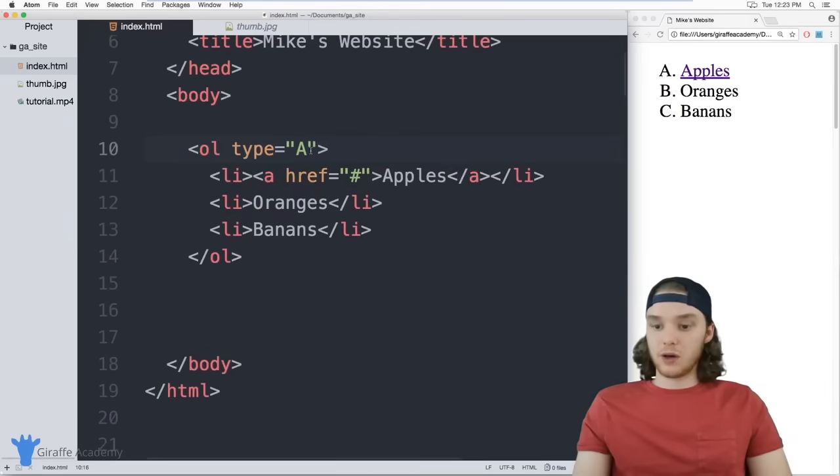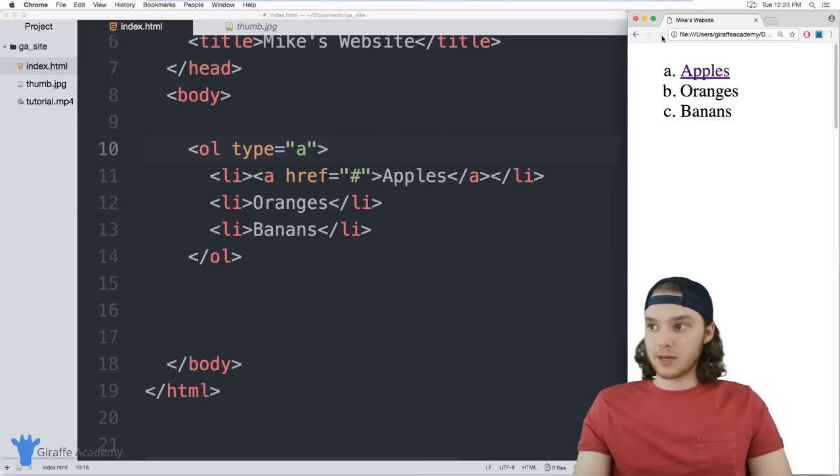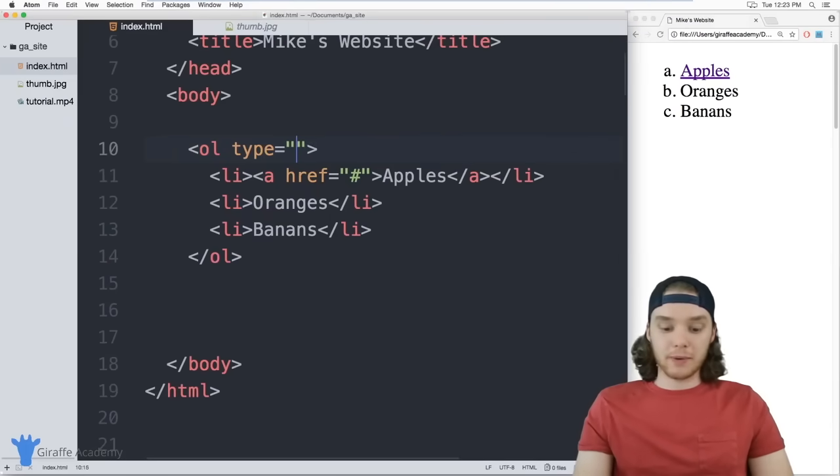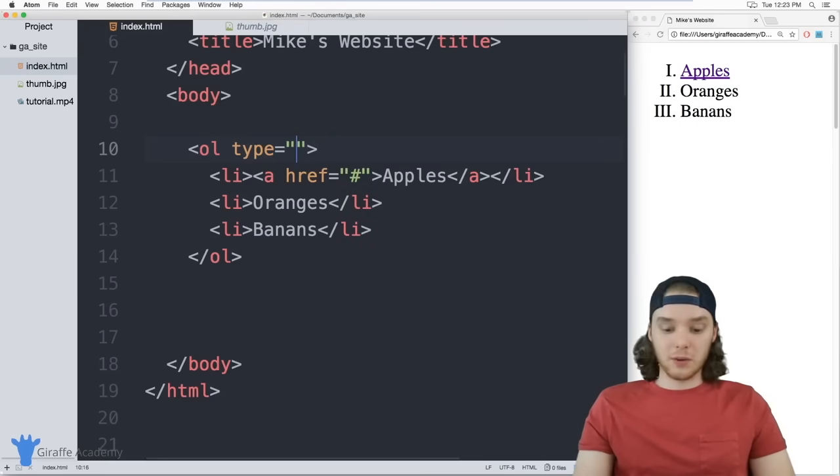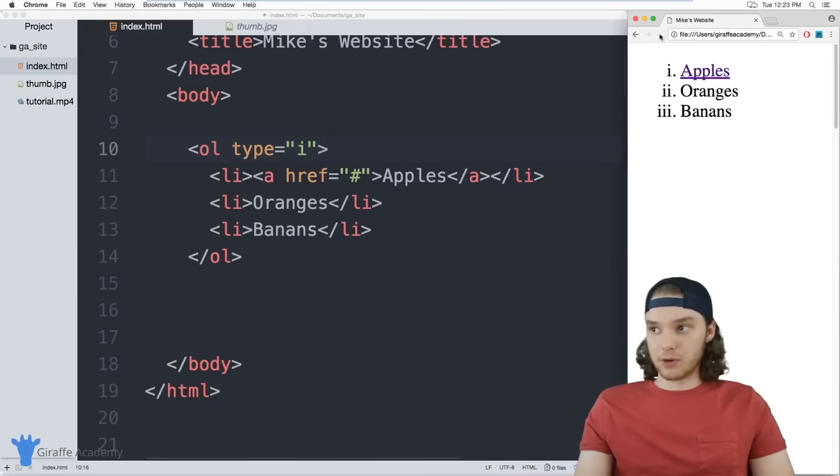I can also do a lowercase a, and that's gonna be lowercase letters. I can do uppercase I, and this is gonna be Roman numerals, or I could do a lowercase i, and it'll be lowercase Roman numerals. So you can change around the style of the list depending on the type of items that you have inside.